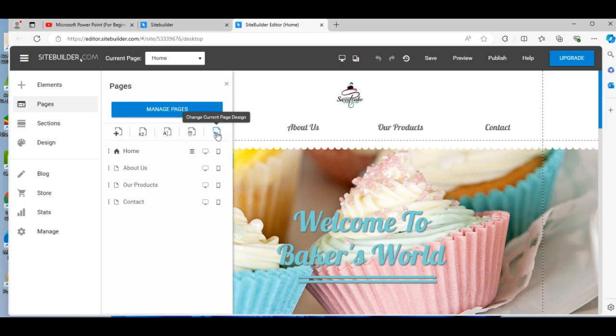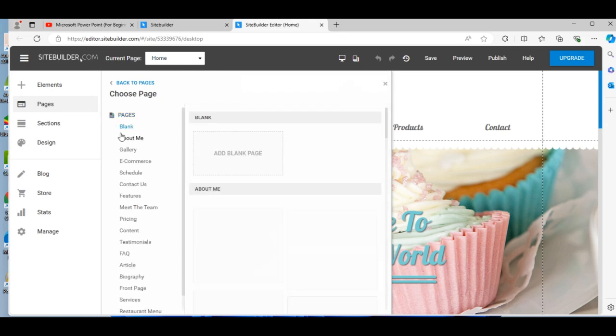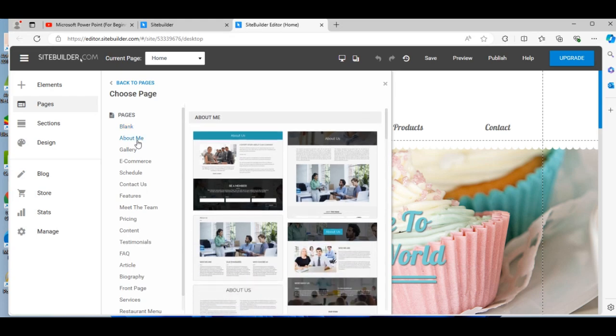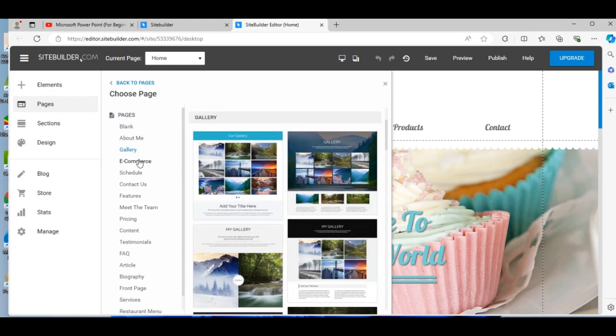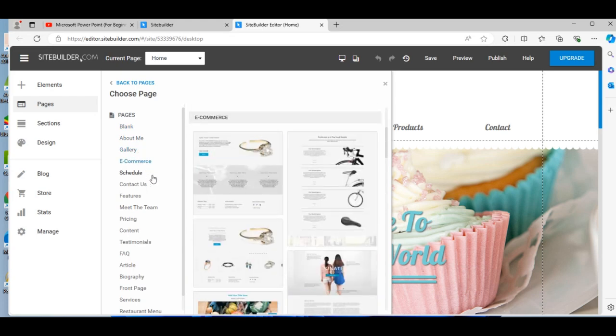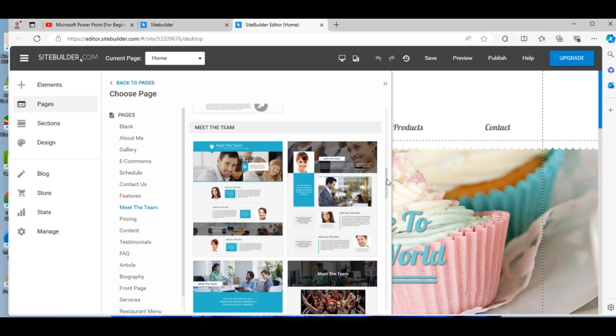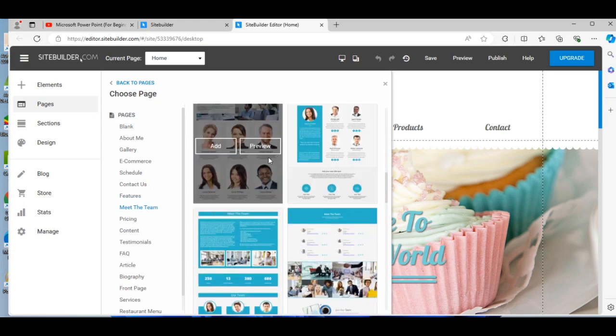So if we are to add a new page, if I click add a new page, now it will ask me the kind of page. These are different kinds of page. You have blank page, about me, gallery, e-commerce. So let's see whether we can add this page here, meet the theme. So I click on this, meet the theme, and maybe I scroll down a bit. I think I will take this, I'll click add.